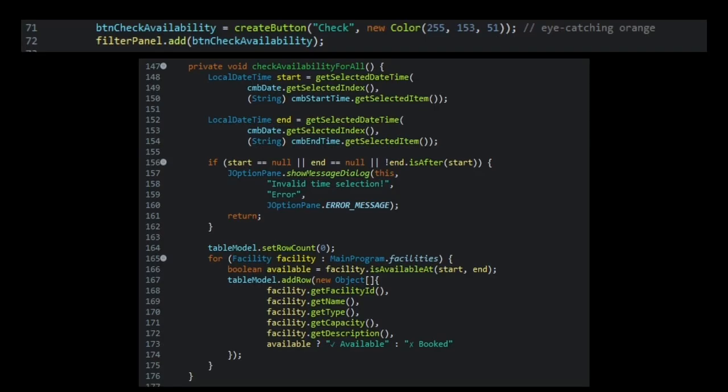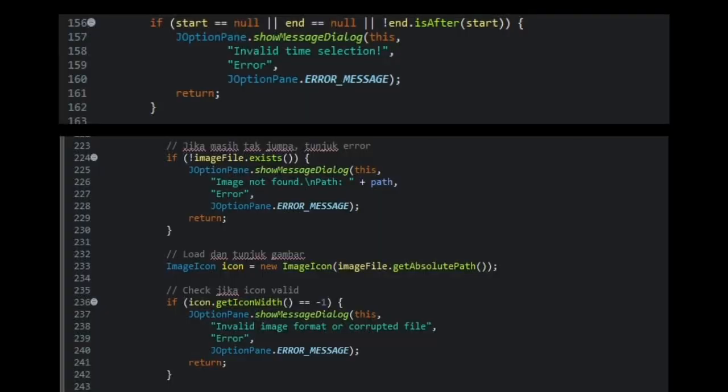Next, the Check Availability button allows users to see which facilities are free for the selected date and time. When clicked, it converts the selected date and time into date-time objects, checks each facility's booking schedule, and updates the status column in the table to show whether each facility is available or already booked. Lastly, the program includes error handling to guide the user. It shows a clear message if the selected time range is invalid or if a facility image is missing or cannot be loaded. This ensures the system is user-friendly and prevents unexpected errors.